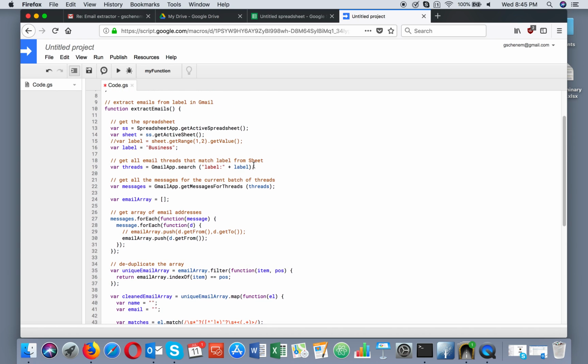And then right here, I've commented out this line where it's looking for the get range. This is row 1, column B, so that's what the 1, 2 means. So it would be B1, get value. For the label, you could type in inbox or whatever, and it would read it off the spreadsheet headers, which is what it's designed to do. I didn't like that, so I just forced the label to be business, which I do have a folder called business. But I could just as easily make that inbox right here.